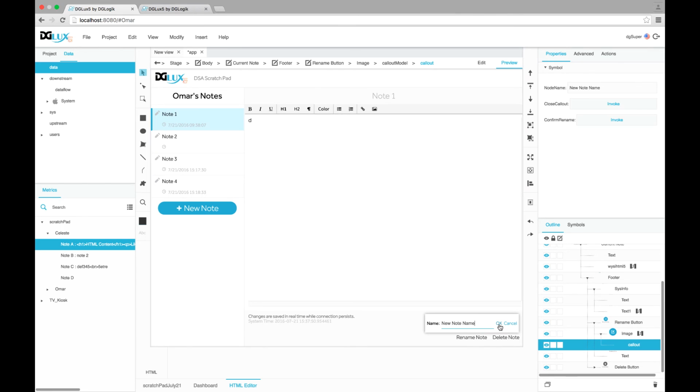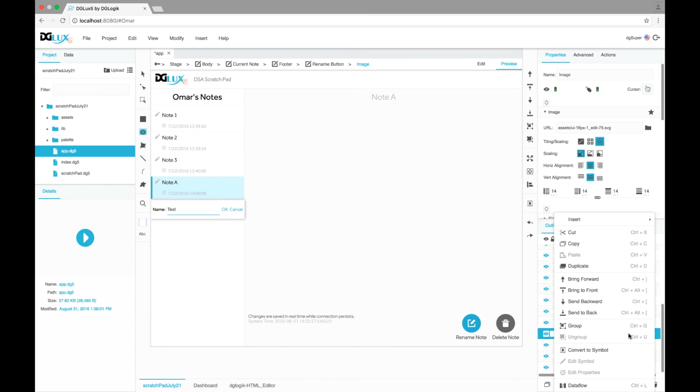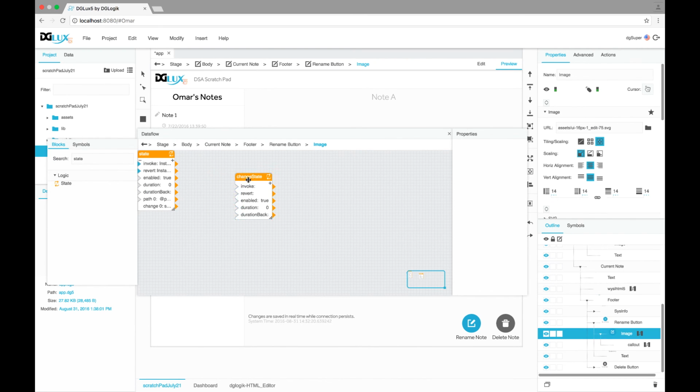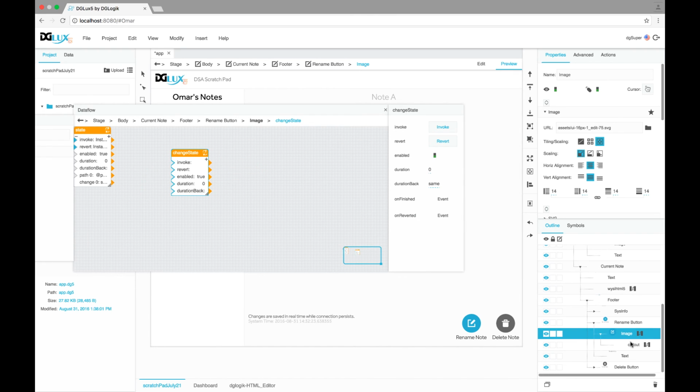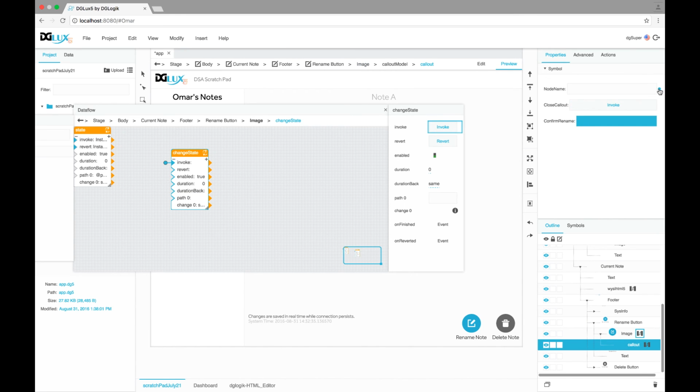Now if I enter something in here and click OK, the note gets renamed. And this button is going to need the same custom logic for clearing the NodeName property that the new note button did. So we'll solve that in the exact same way by adding a state block, invoking it when the callout is shown, and using it to clear the value of that node name property.